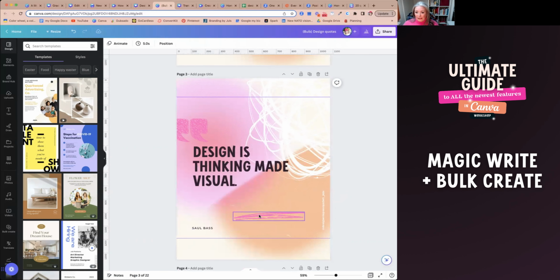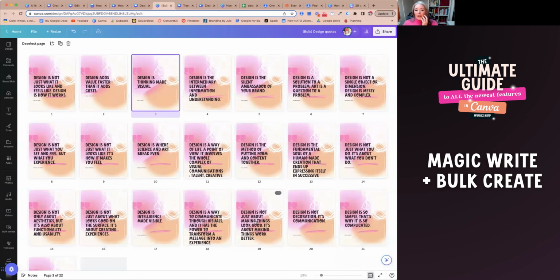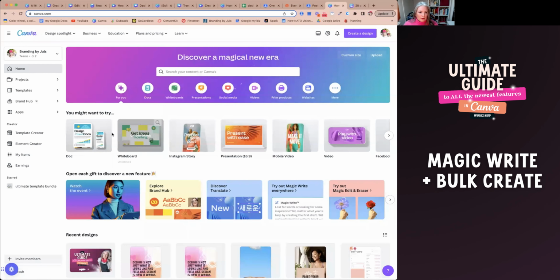But really it has done the bulk of the work for you without too much time, and that's a huge time saver. If you wanted to save even more time, I don't know if any of you have used the scheduler feature in Canva for your socials. Let me know in the comments if you have. But if I go back to home, you schedule in Canva.